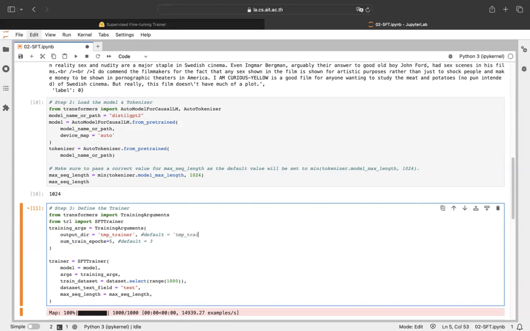And another one is the output directory, which is the location where they save the model. This one is the default, but you also have to set it. Okay, and this is the last one.